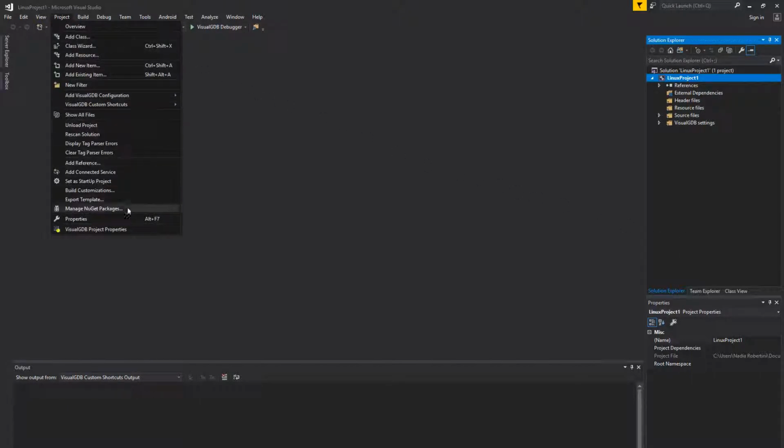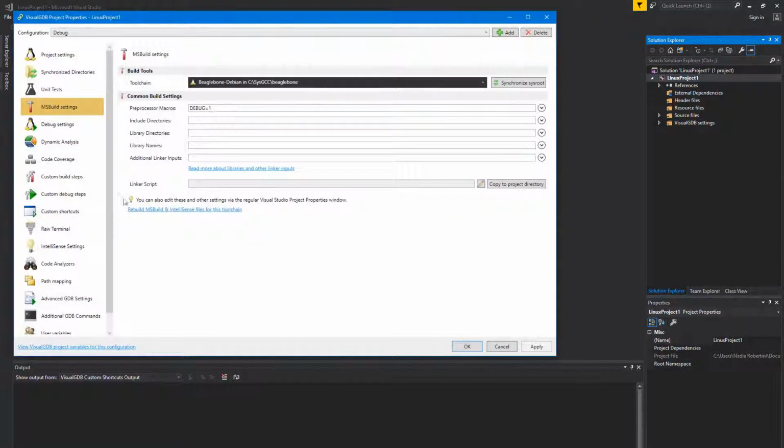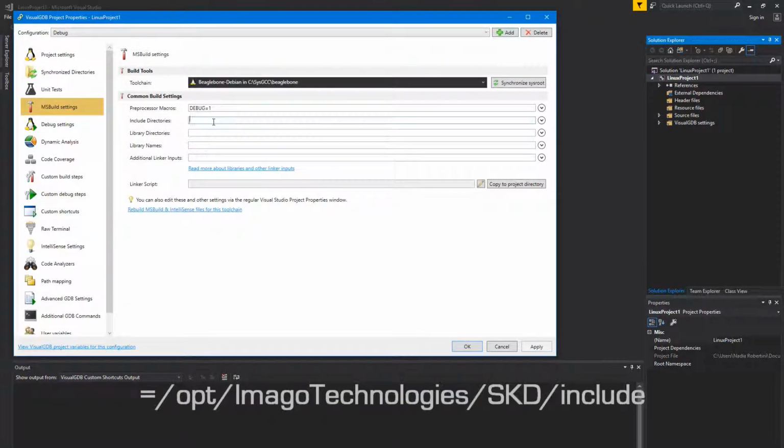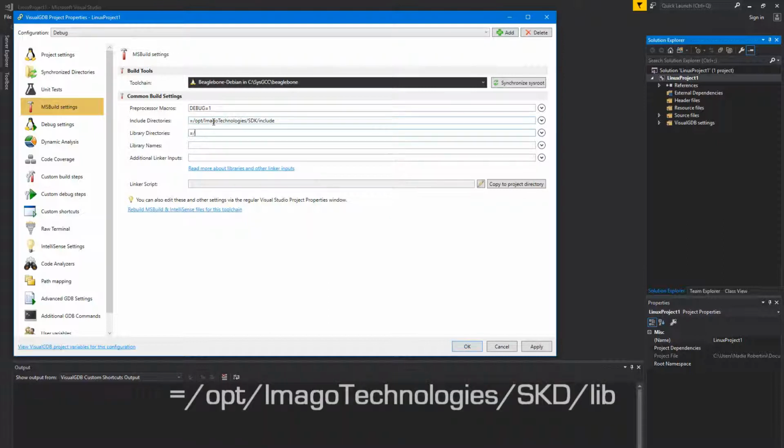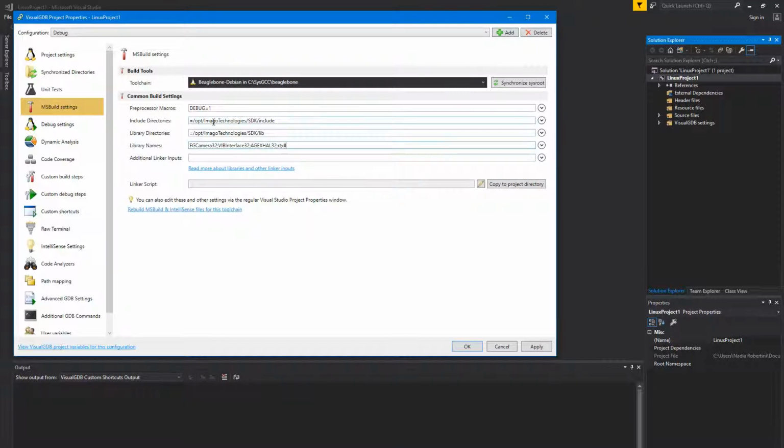Go to Project, Visual GDB Project Properties and update the MS Build Settings tab. Add the following among the include directories. Then add this command among the library directories and provide the full list of libraries as we did before in the library names field. Press Apply and OK once done.